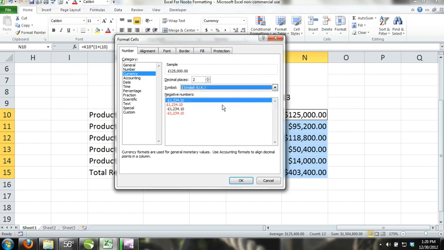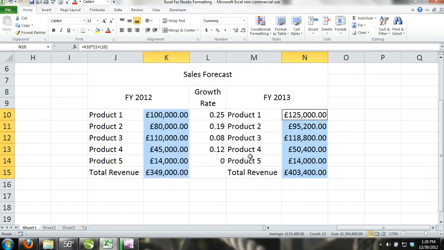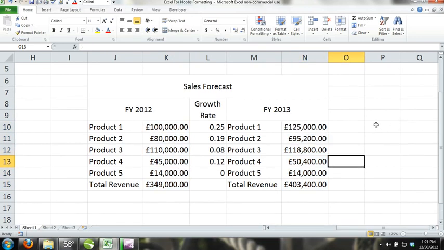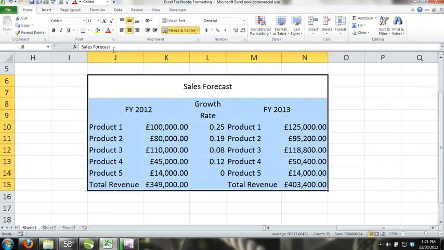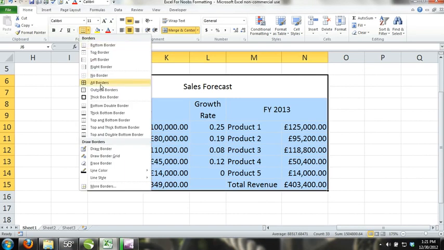Adding borders. We have already covered borders in more detail in a previous tutorial, but just in case, we will show you how to do it again. Step 1. First we activate the entire forecast and then select All Borders from the Borders command.